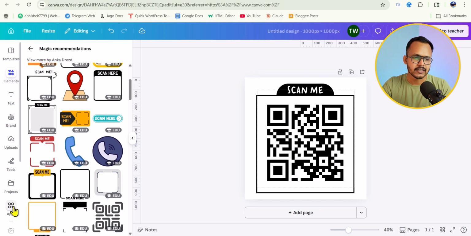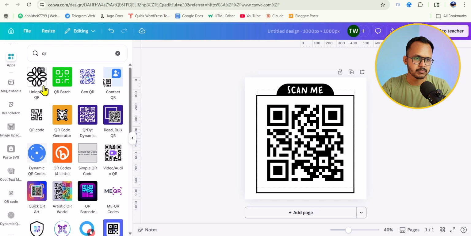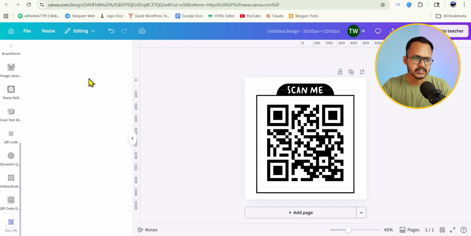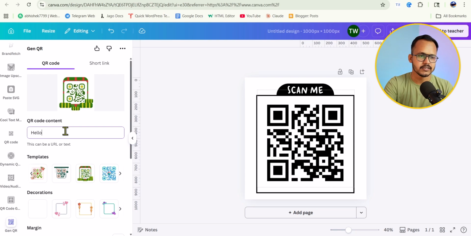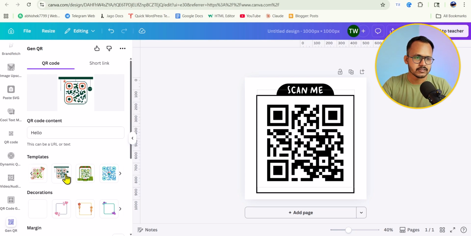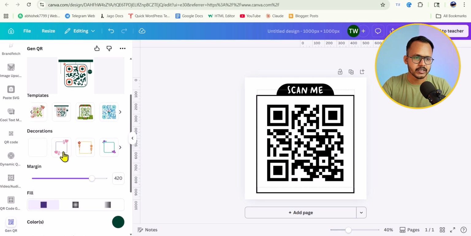You can use other apps as well. So let me select this one, Gen QR, and here you can add text. So whenever someone scans the QR code, it will display a text, or you can add links as well. You have a lot of pre-made templates, so you can choose any of the templates. So let me set the text here, and you can see this is how it looks. So you can add different types of decorative designs to your QR code.